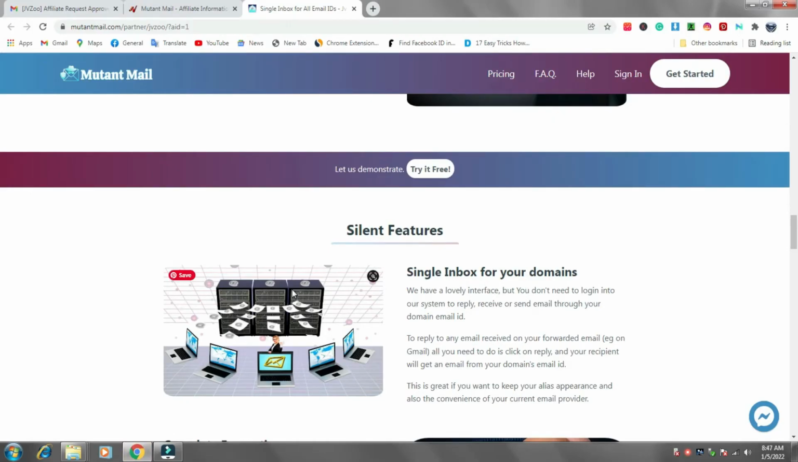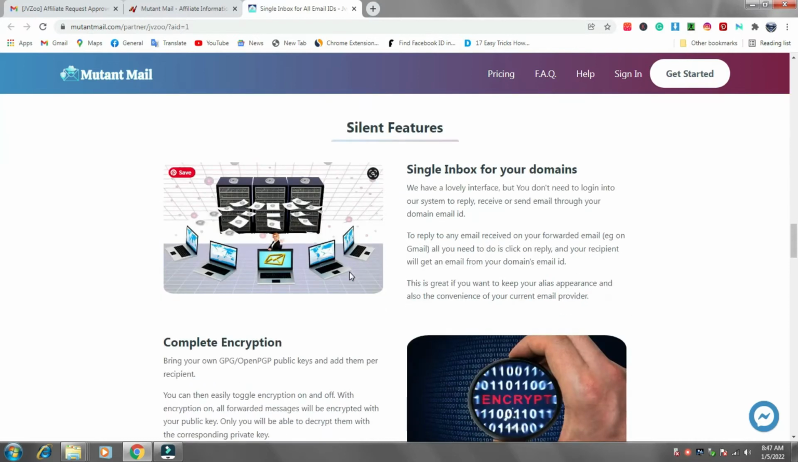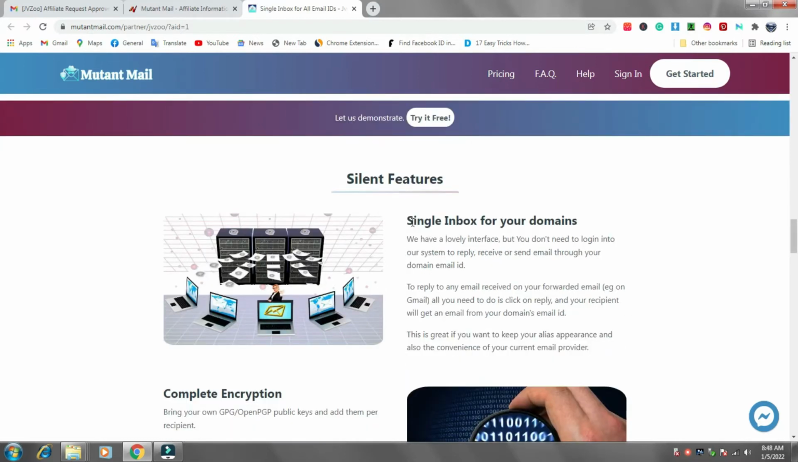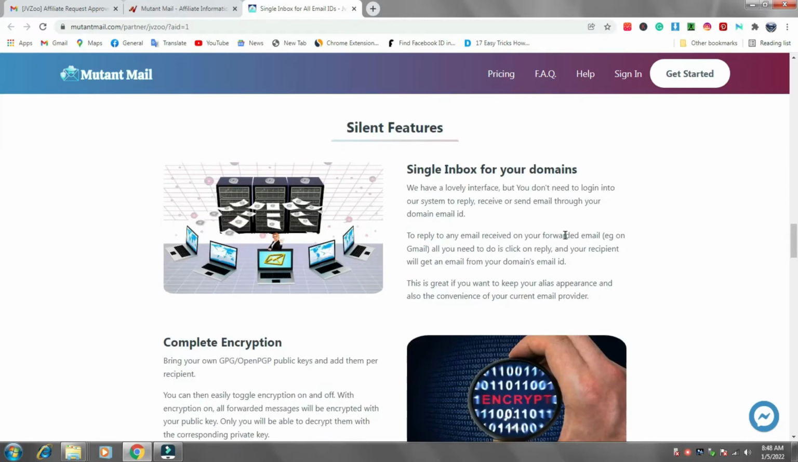Now we have discussed some features of Mutant Mail. Firstly, we have discussed a single inbox from your domain. You have a lovely interface, but you don't need to log in to our system to reply, receive, and send email through your domain email ID.